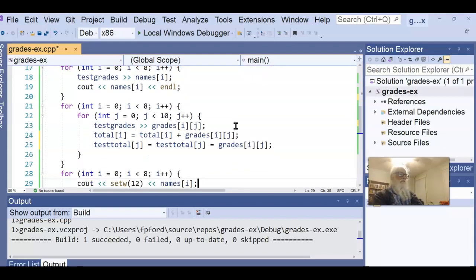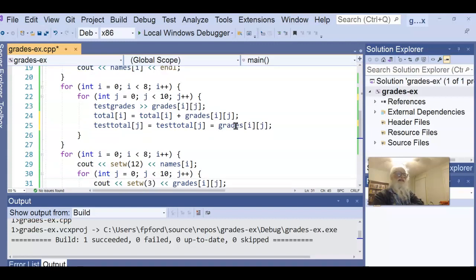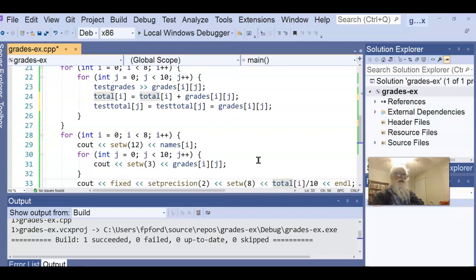Now I start printing out. I printed out the name of each person. Then for each of the columns, each test, I printed out that person's grade on that test. I represents the person, J represents the column, the test. Then I printed out the total for that test. For all the people in that particular test, I printed out the total. And I had to divide by 10 because I wanted an average.